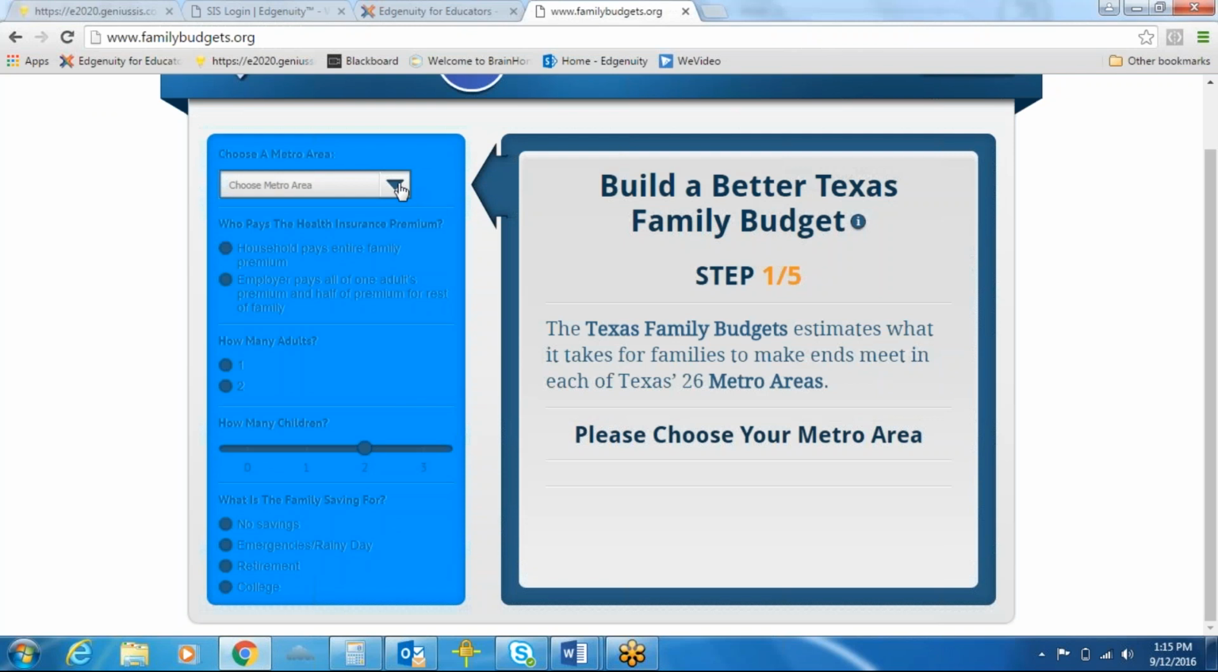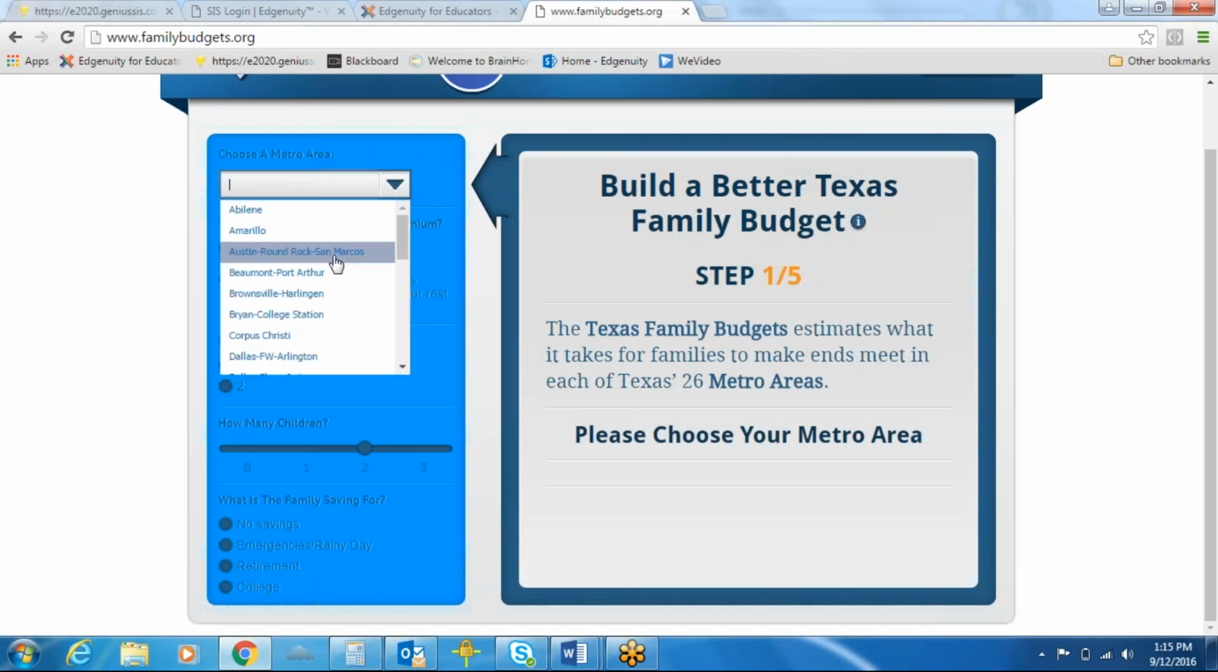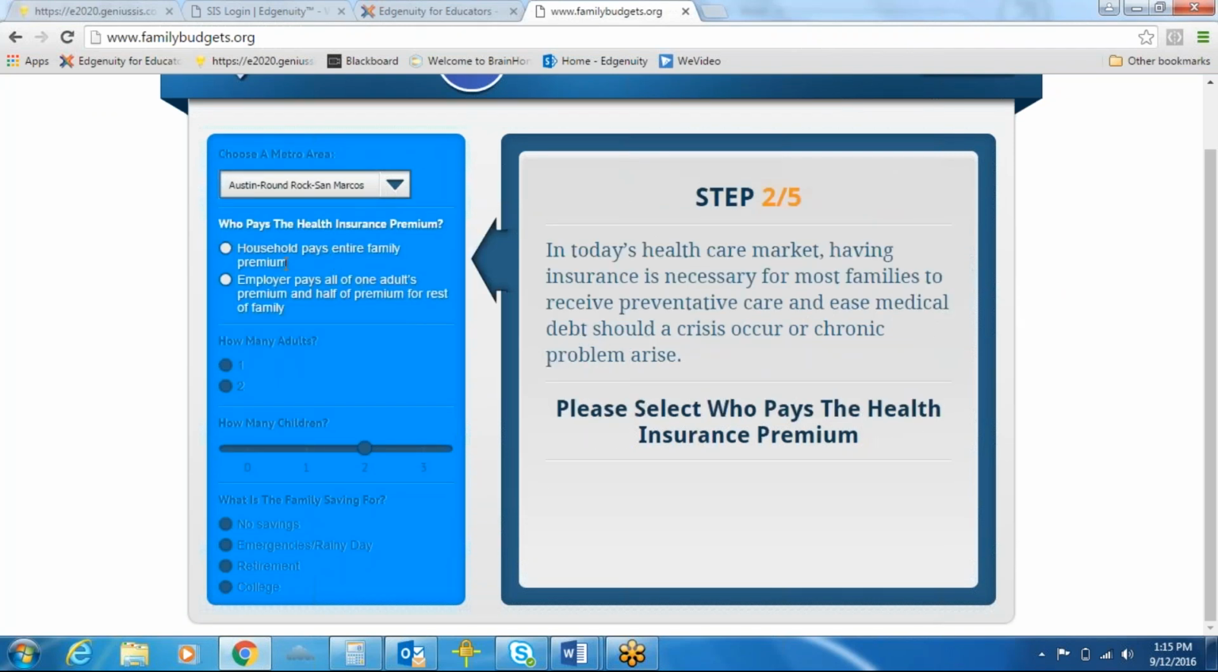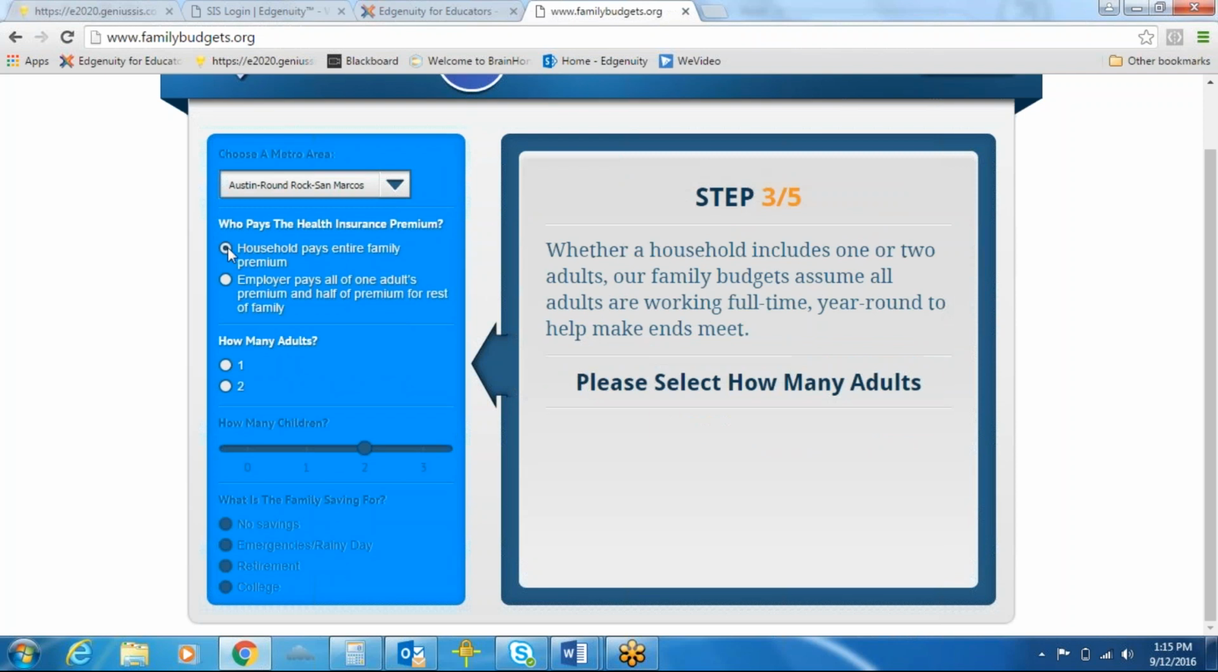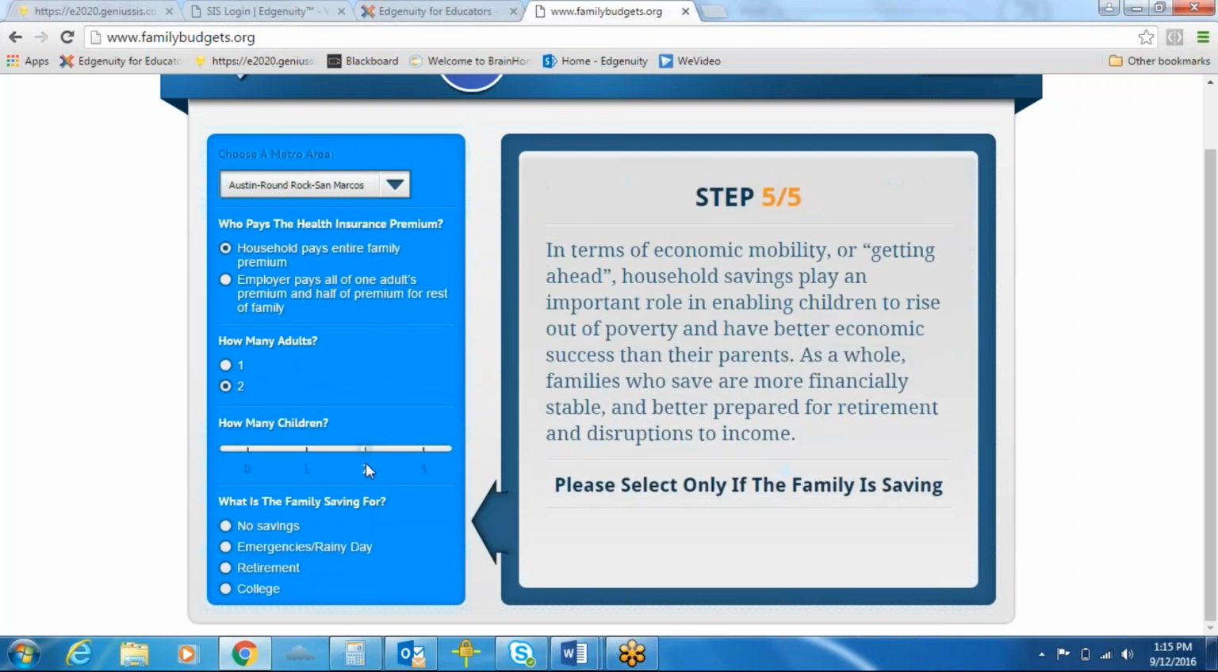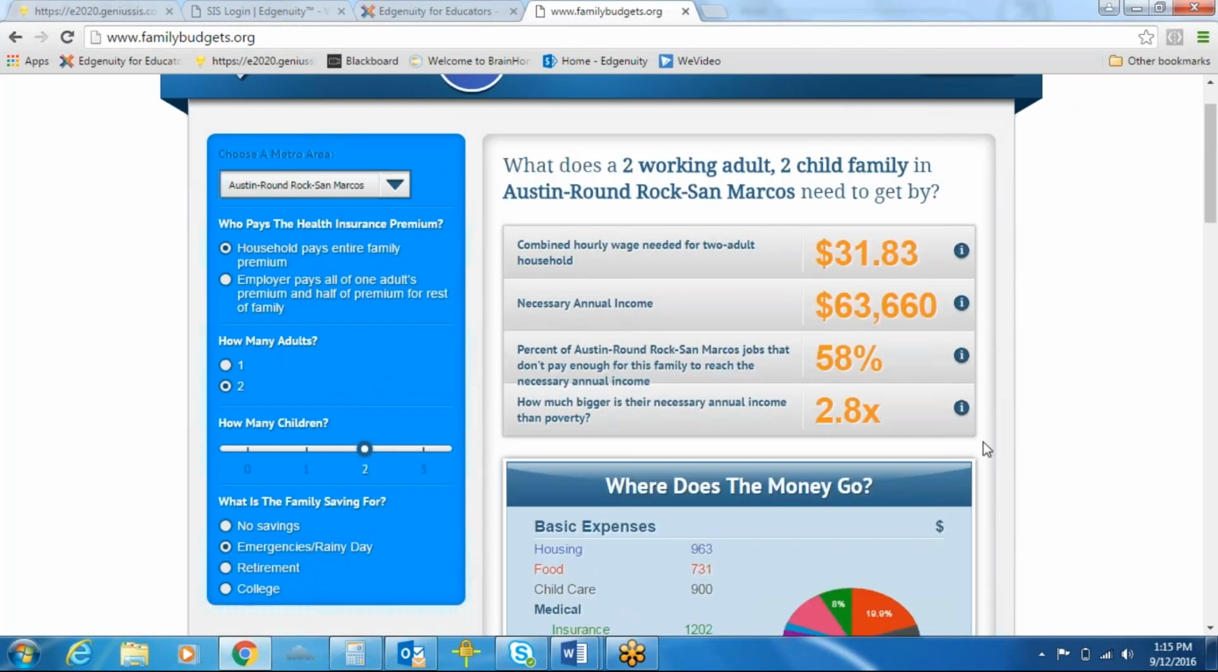So let's see, this first one has you choose an area. We'll just choose Austin. It's going to ask you about insurance. Now all of this is just made up, okay? You're just giving it a scenario so that you can see and have a real life example of how much life costs. So we're just going to choose the first one. The household pays the entire premium. We'll say this is for a family of 2 adults and 2 children, and they're going to save for emergencies.